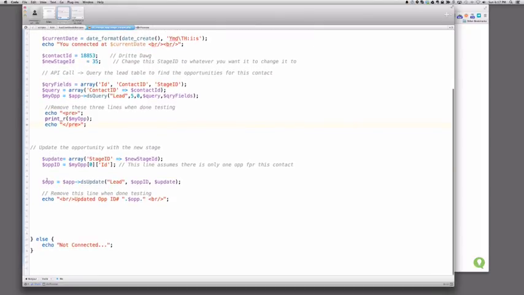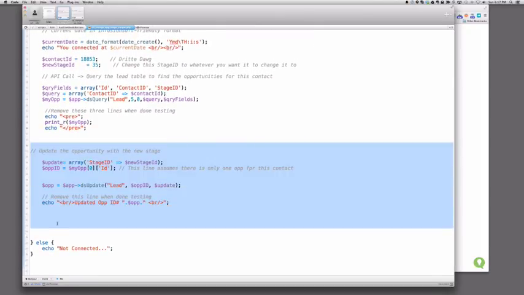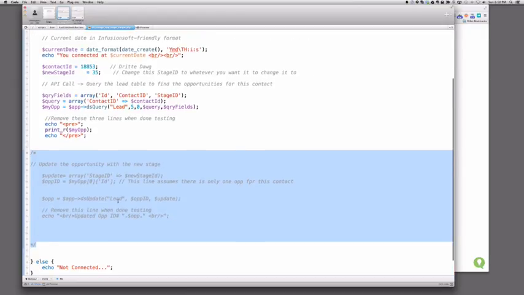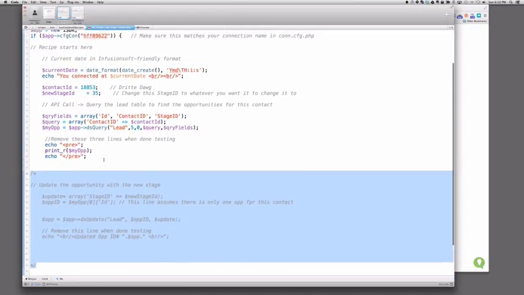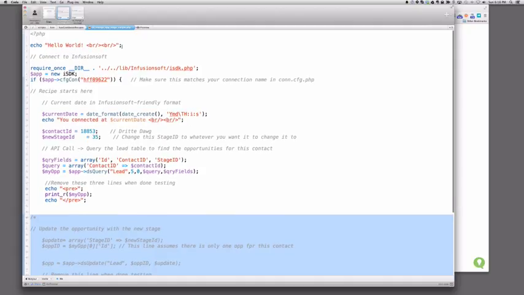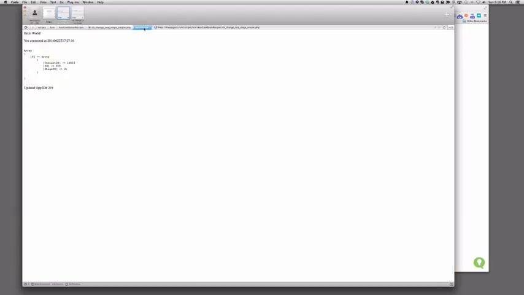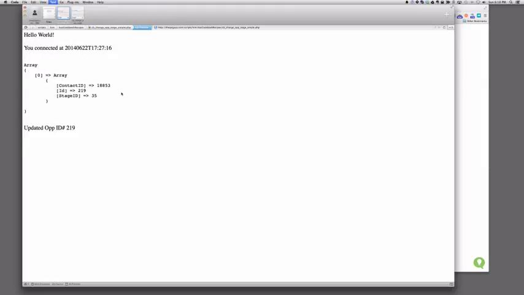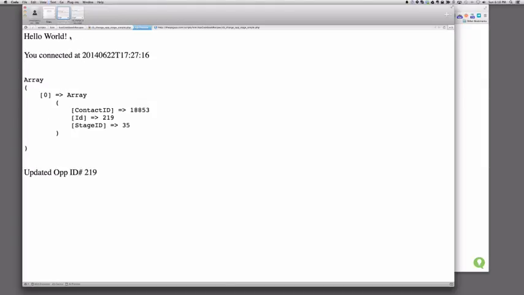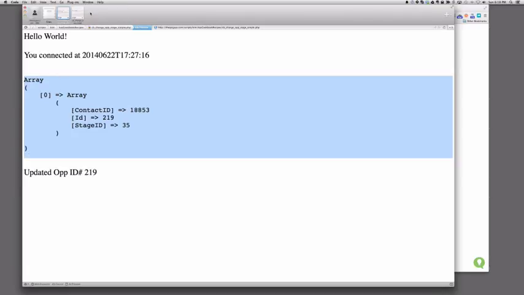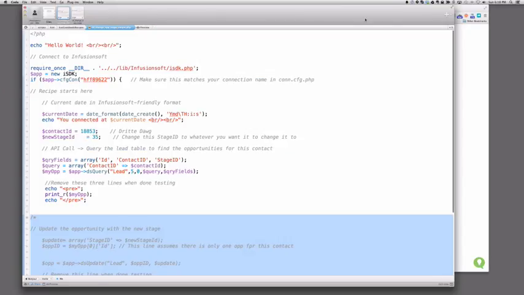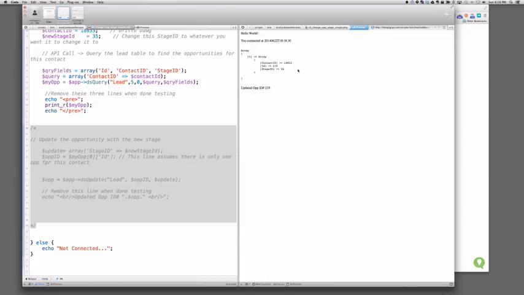So what I'm going to do here is start out by commenting this out so that we can run just this. Nothing's going to change right now because all we're doing is querying. So let's run this and see what that looks like. Make this bigger. Okay, everything happened that we expected to happen. Hello world, you connected at. Here's our array. This is what got returned. I really should have split this, so we'll split it so you can see both simultaneously. How about that? There we go.